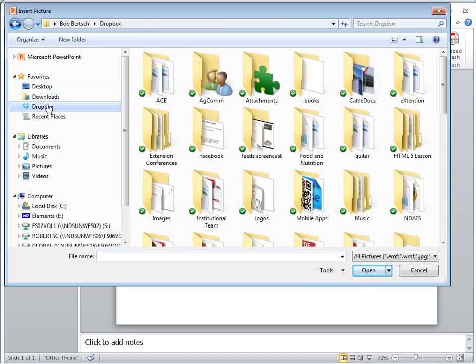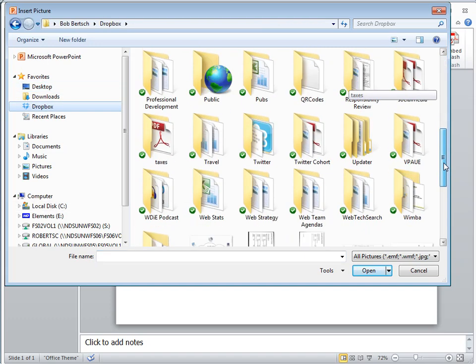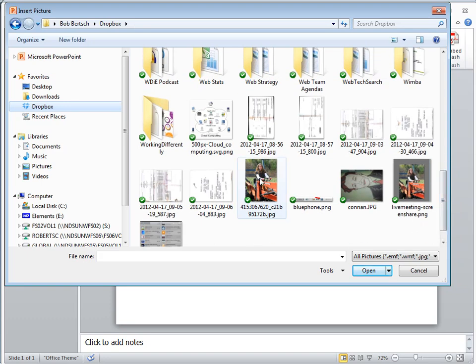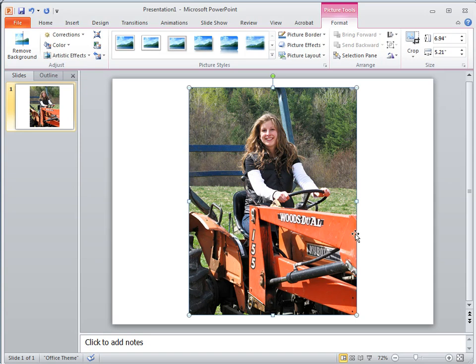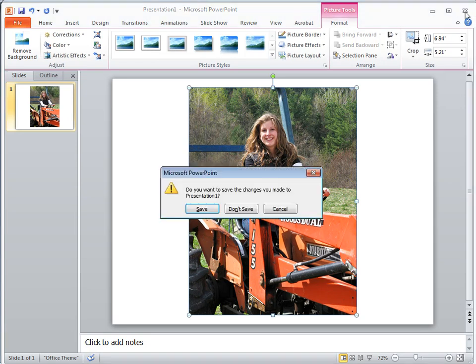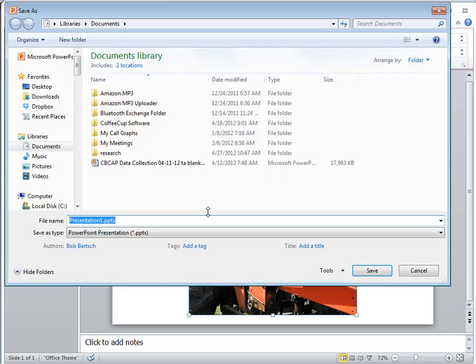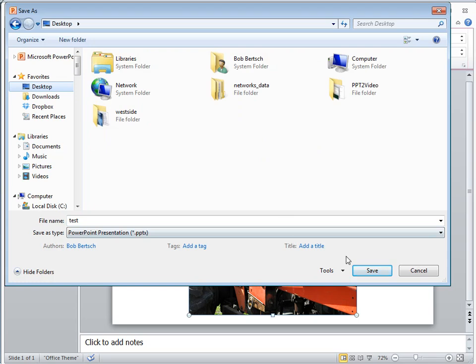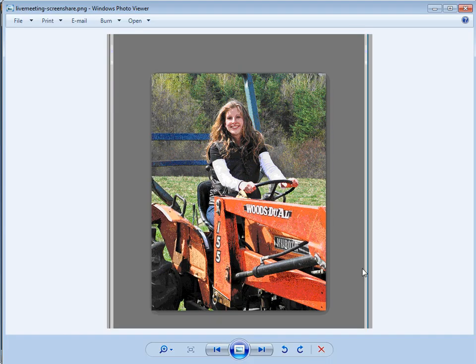So I've got a PowerPoint open here, and I'm just going to browse for our image that we were sharing. Here's our girl on a tractor, and we'll insert that into a slideshow. And if I had more images, I could just put one on each slide and then go ahead and save this PowerPoint presentation. We'll just call it test on the desktop and save that PowerPoint presentation.